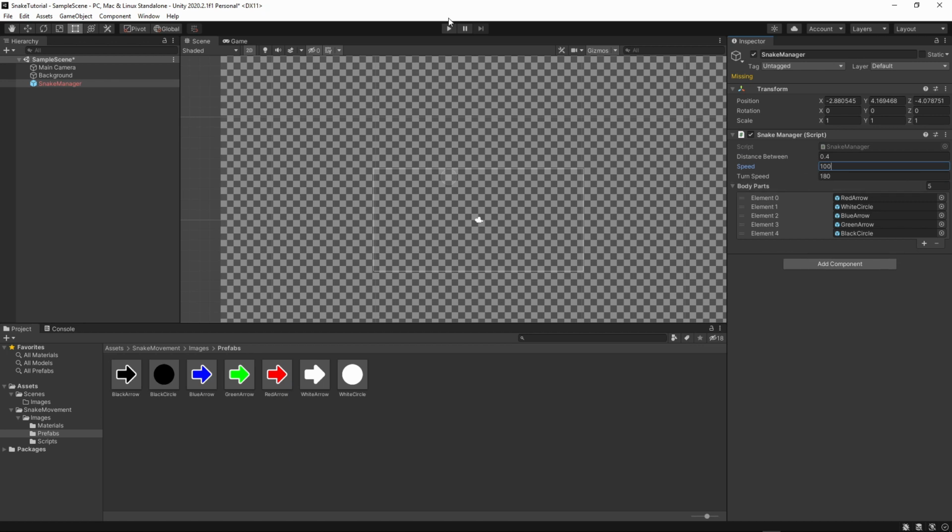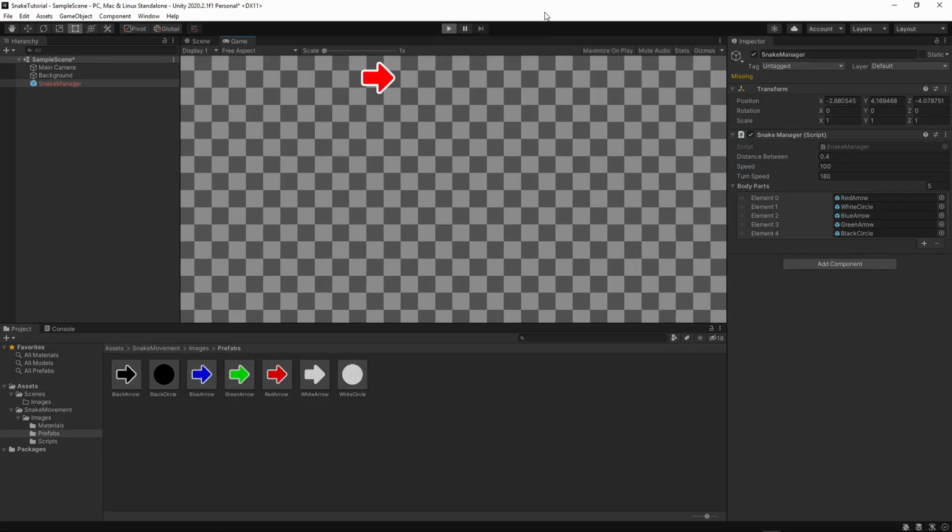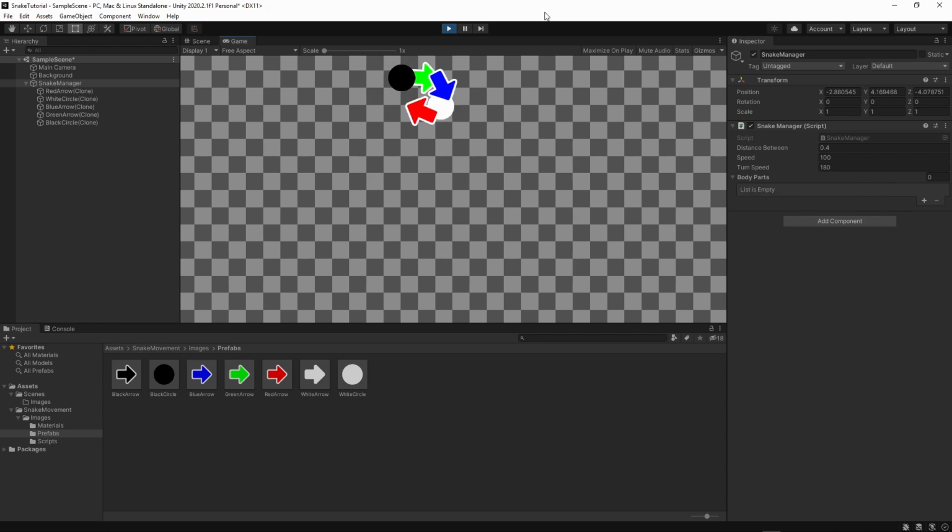All right, moment of truth, cross your fingers. Is it going to spawn everything? Are we going to be able to control it? Is it going to move well? Here we go. And sure enough, look at that. We got functionality. It spawned all the different body parts. It's able to turn left and right. They're following, they're rotating accordingly.